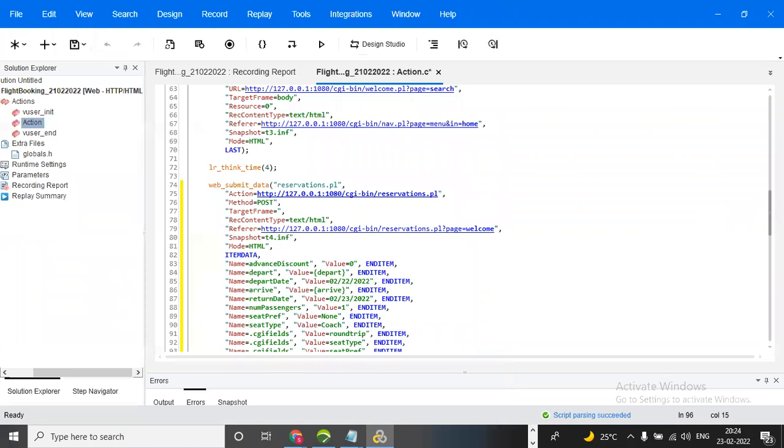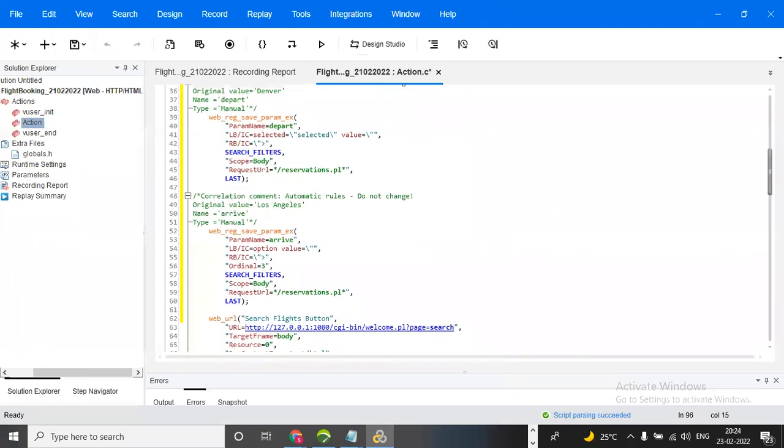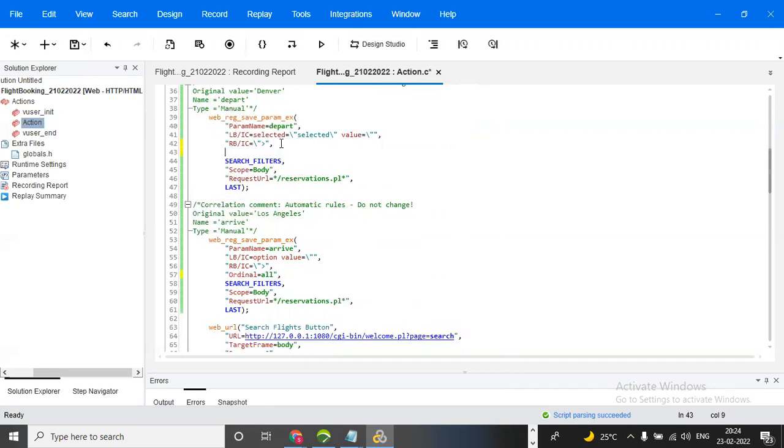So I think we are done, right? First thing, we can execute. We'll give ordinal equal to all, and here also we need to give all. And we'll observe the script will pause.